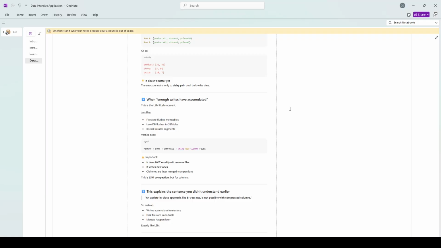Fourth, when enough writes have accumulated, this is the LSM flush moment. Just like Firestore flushes memtables, LevelDB flushes to SSTables, Bitcask rotates segments. Vertica does memory to sort, to compress, to write new column files. Important: it does not modify old column files, it writes new ones. Old ones are later merged, compaction. This is LSM compaction but for columns. So it doesn't update in place but rather adds a new one, because update is almost impossible in a column storage engine.